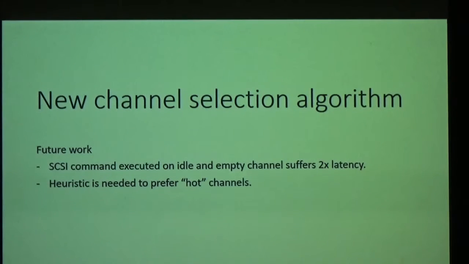There are some future works that we can explore in the upcoming development cycles to try to do better channel selection. But currently, it is also working pretty good.